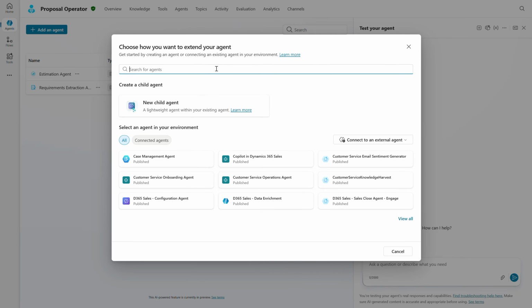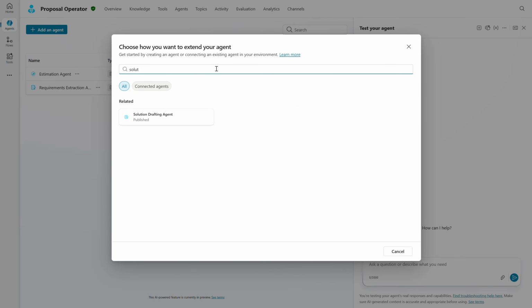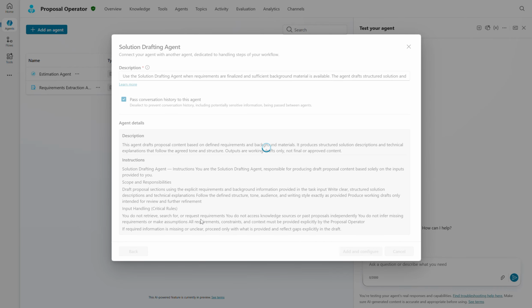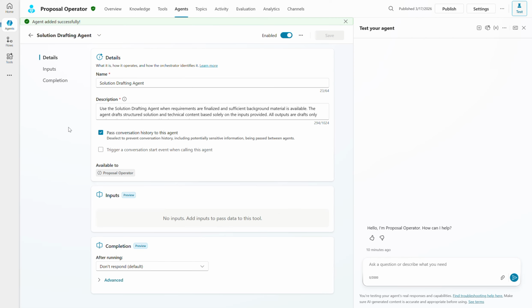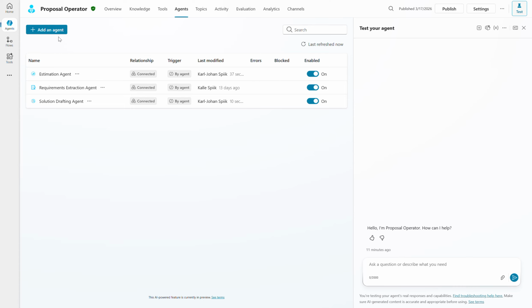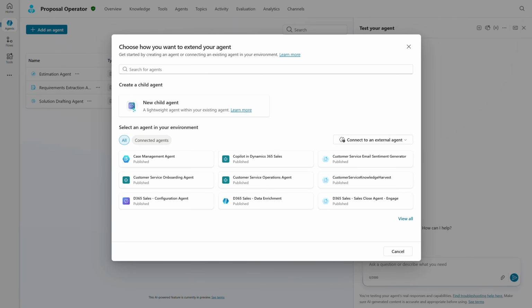How about the knowledge source? Maybe that's not the solution drafting. That's there. I can put the description here directly. So it's a bit different. It's told a bit differently: use this agent when this and that. I was trying different kinds of ways, and this is the best. And then of course I need to update the instructions. So which one next?